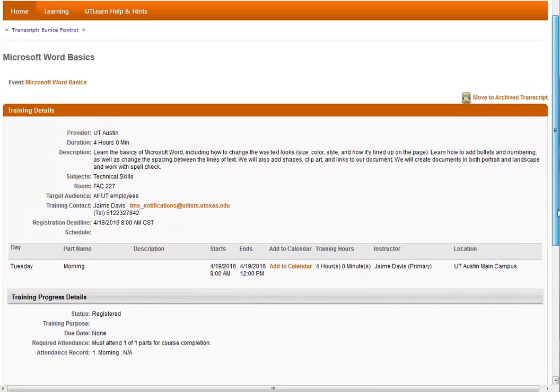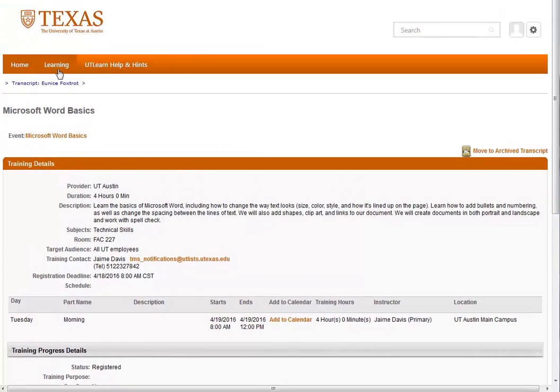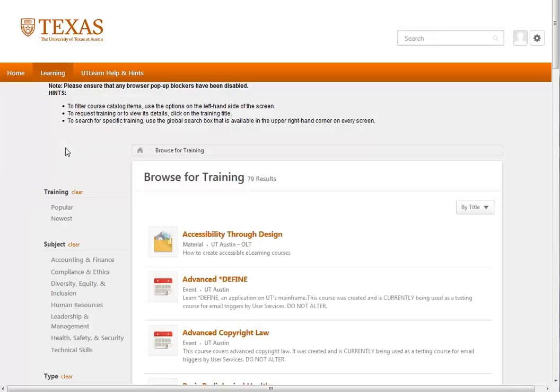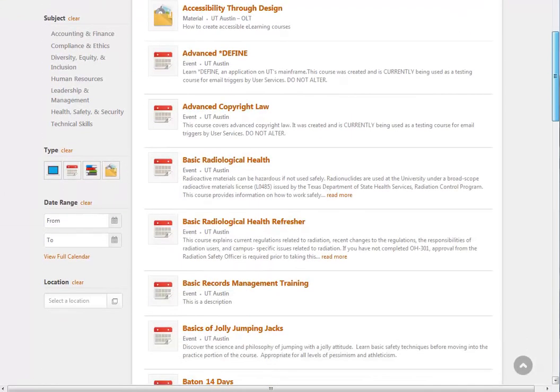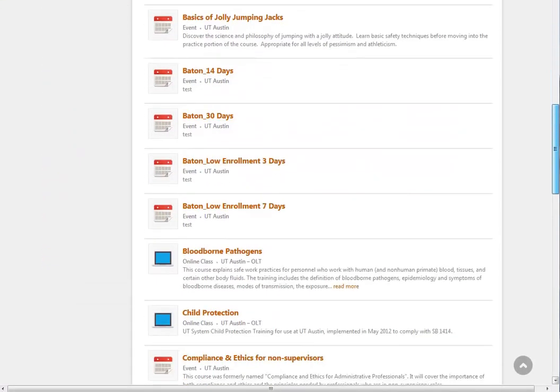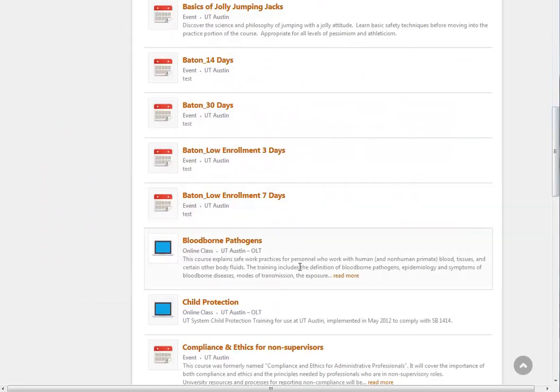Another way you can find courses is to click on Learning and then click on Browse for Training. And that will bring you to the course catalog, where all of the different courses are listed. Here you can see that there are both in-person events, which are sometimes called instructor-led training, and there are some online courses. So here's the computer screen we talked about before. Now these courses show up in alphabetical order.